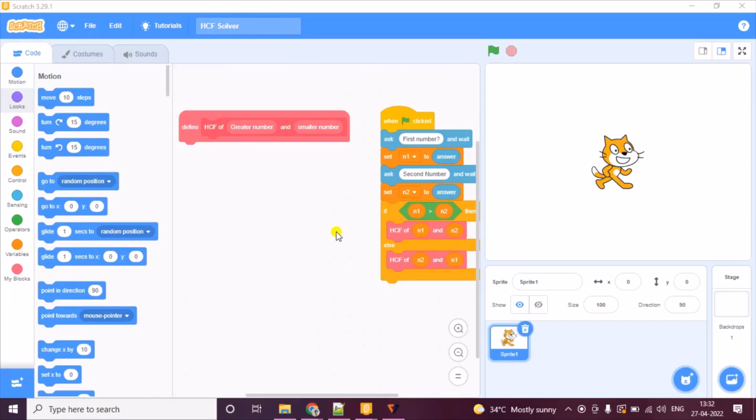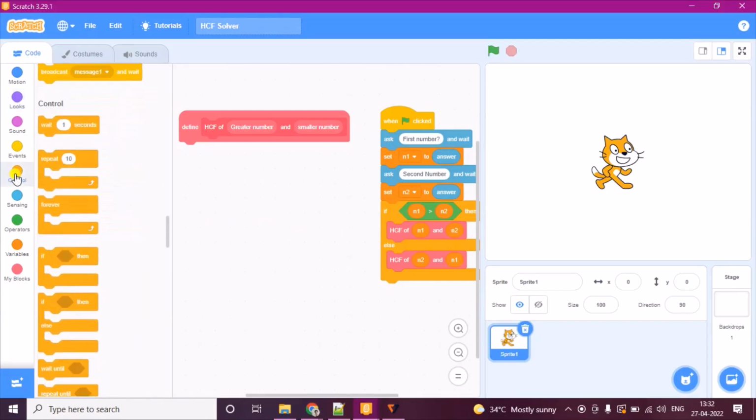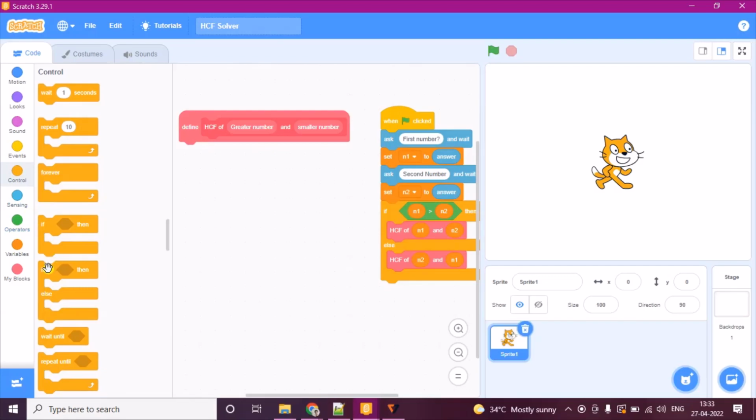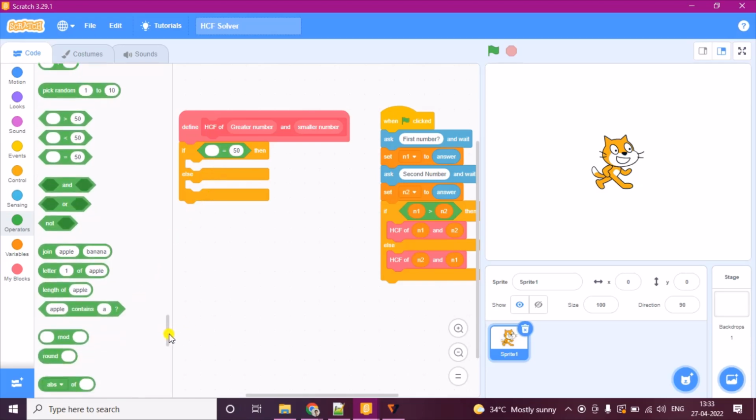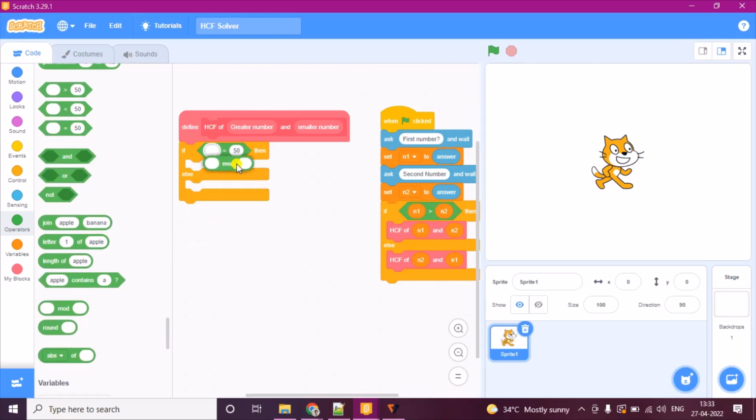To start programming, let us drag an if-else block from the controls category below the define block of the HCF function. Let us set the condition of the if-else block to the equal to operator. Let us set the first value of the equal to operator to the mod function, which is in the operators category. The mod function returns the remainder by dividing the two numbers.